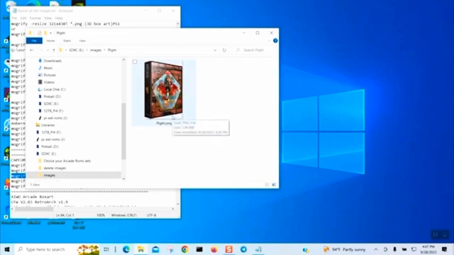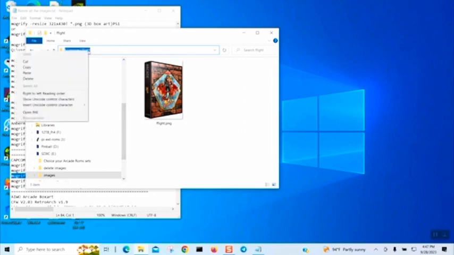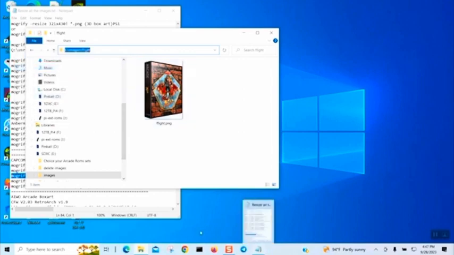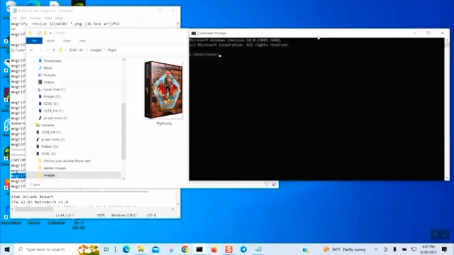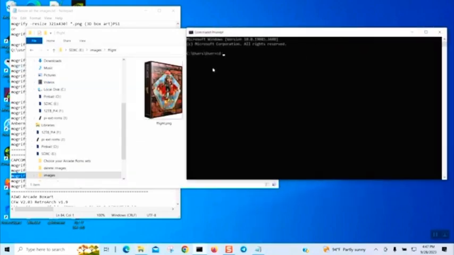Okay, so right now this one the size is way too big, so I want to reduce the size. So do Control C to copy, or you could just right click Copy. And then we're gonna open up the prompt. Here we're gonna go CD, Control V or right click, and it will come up.